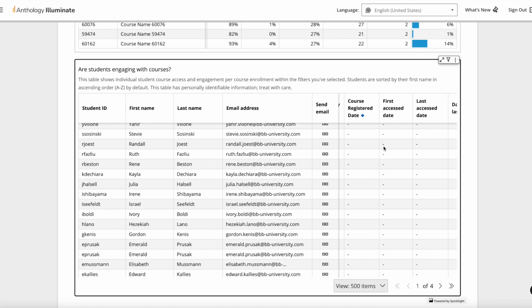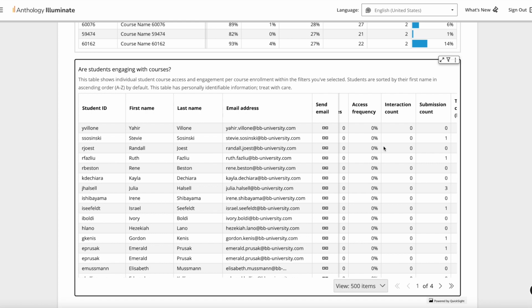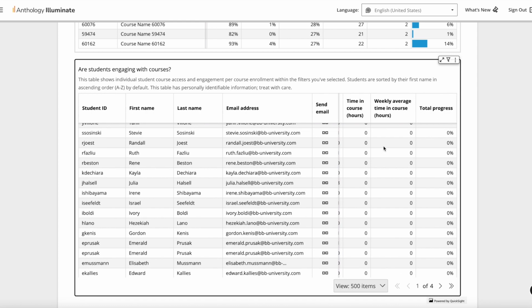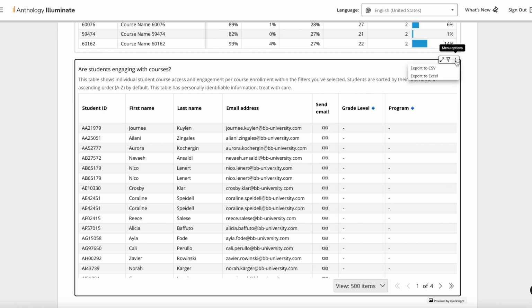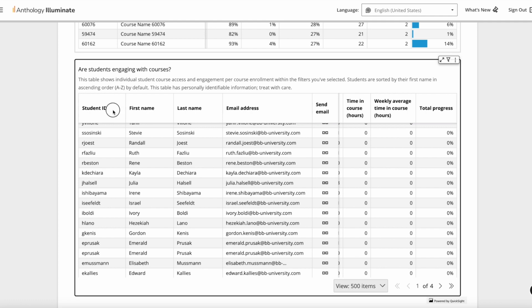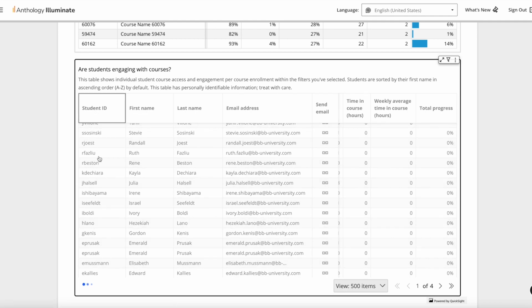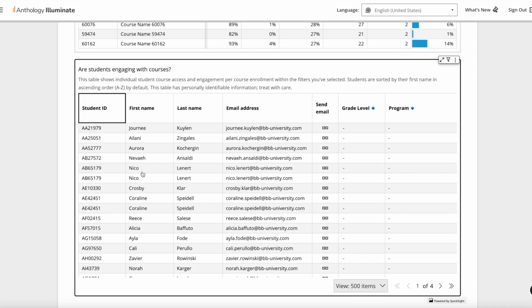Here you will find information on access and engagement for each student on each course. You can then email the student directly by clicking on the link icon, or you can download the table into Excel or CSV to share with others. You can sort the table based on any column. For example, sort by the student ID column to see which students are inactive in more than one course.